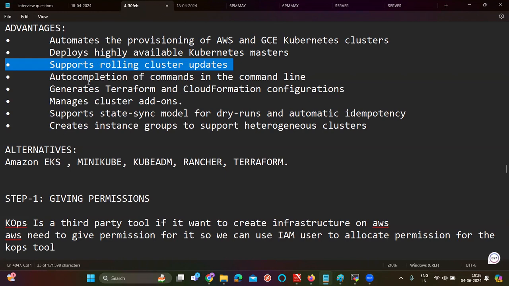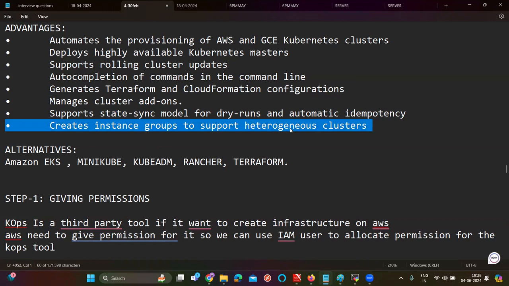Yes. Auto completion of CLI, and it can generate CloudFormation and Terraform configuration. Of course, you don't know what CloudFormation and Terraform are yet. It can support cluster add-ons, and it supports the state sync model. What is the meaning of state sync? I'll tell you in the creation of the KOps cluster. Currently, you don't know this definition, but I'll tell you once I create the KOps cluster. It supports heterogeneous clusters. I think you know the meaning of homogeneous and heterogeneous, right? Homogeneous means all the nodes will have the same OS and same flavor. Heterogeneous means different OS with different flavors.